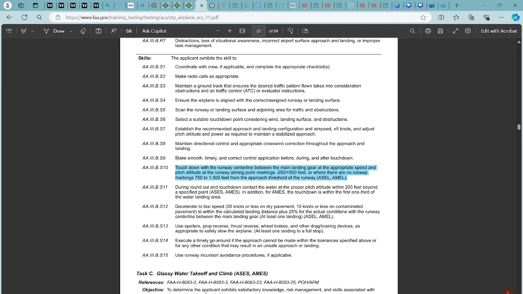Of course, if it's turbulent, it might not be so smooth. You might have to be more aggressive. We already read S10. S11, during round out and touchdown, contact the water. Okay, that is one of the airplane single engine, seaplane, and so on phrases. Skip 11.